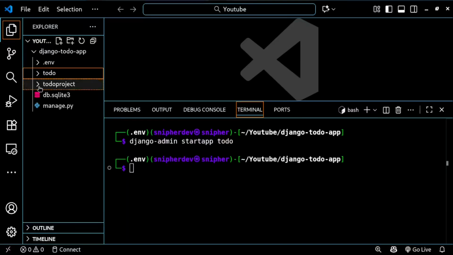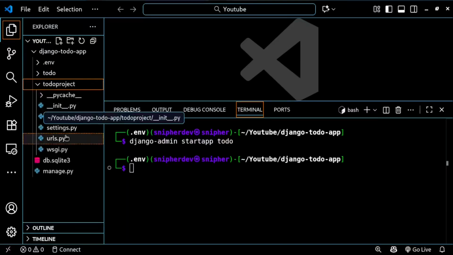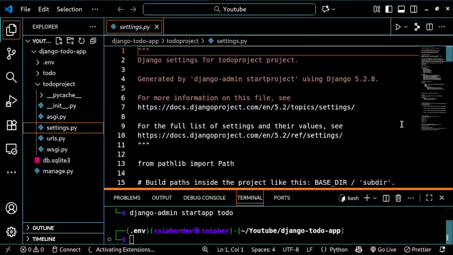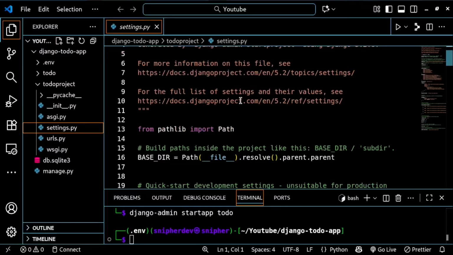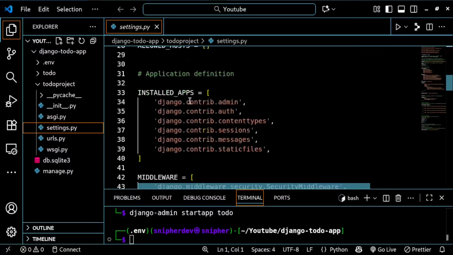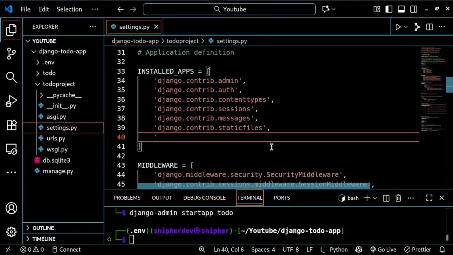Now we need to update our to-do project settings file, this file. We need to add our own new app to the installed apps here, and we add our newly created app like that.